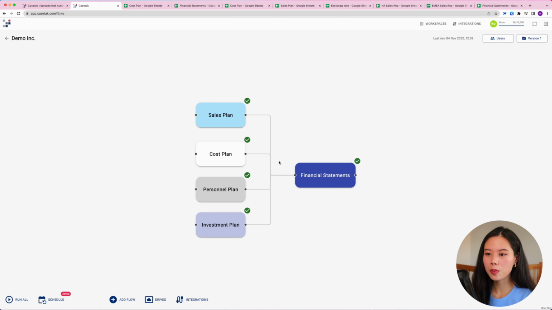Casetak automates the whole process across departments without the need to implement specialized FP&A software. The finance team can keep using the models built in spreadsheets. Colleagues from other departments can keep using their existing software and spreadsheet templates without the need to learn yet another new tool.